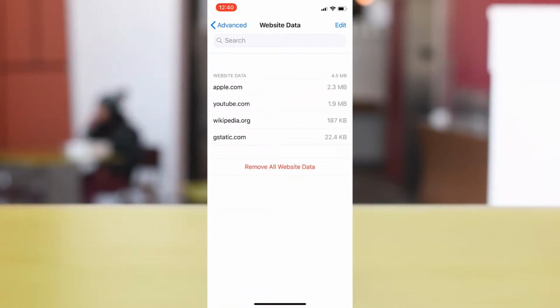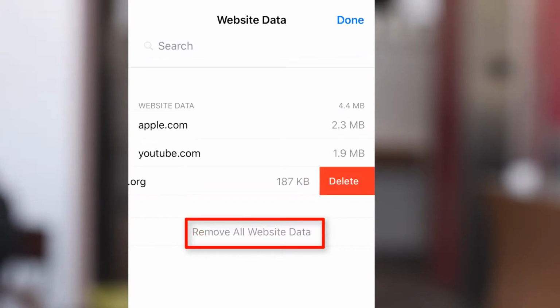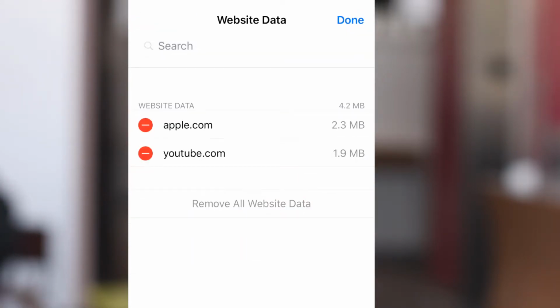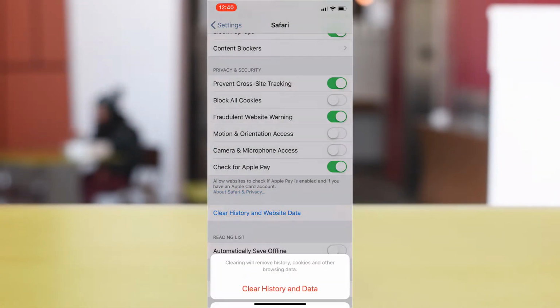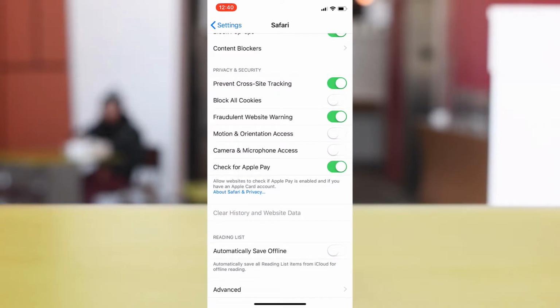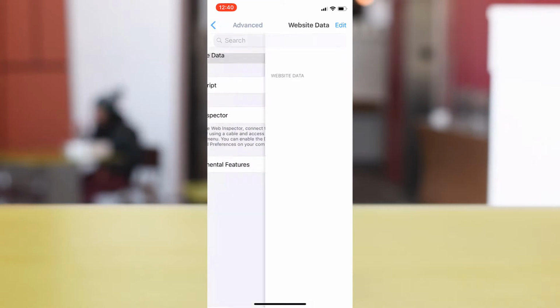Here you can delete individual items or delete everything by clicking Remove All Website Data. I'll just go back to the main Safari settings and tap Clear History and Website Data. Now when you check the website data, it should have 0 bytes and it should all be gone. If you have multiple tabs open in Safari, then these will also be deleted.